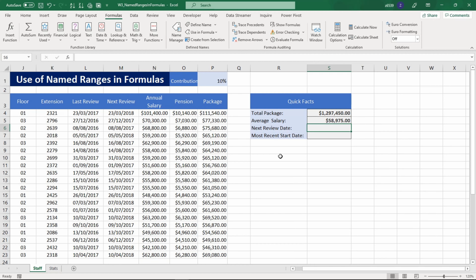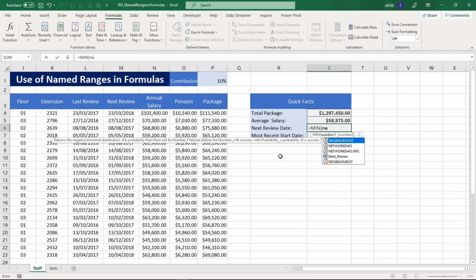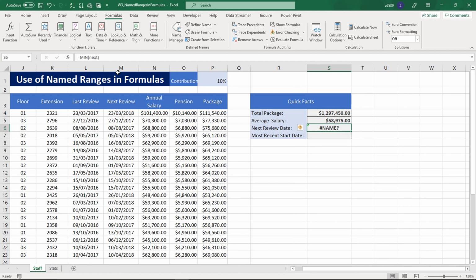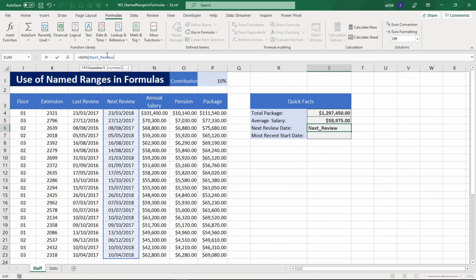I'm looking for the maximum and minimum review dates now. I will use the MIN formula here, and I will select Next Review. The date is there, minimum, Next Review. You will see all the information has been highlighted in blue. Just press Enter. Most recent start date equals last review.